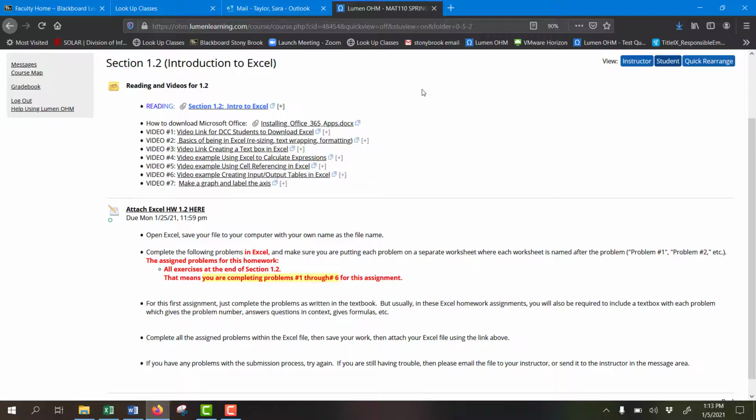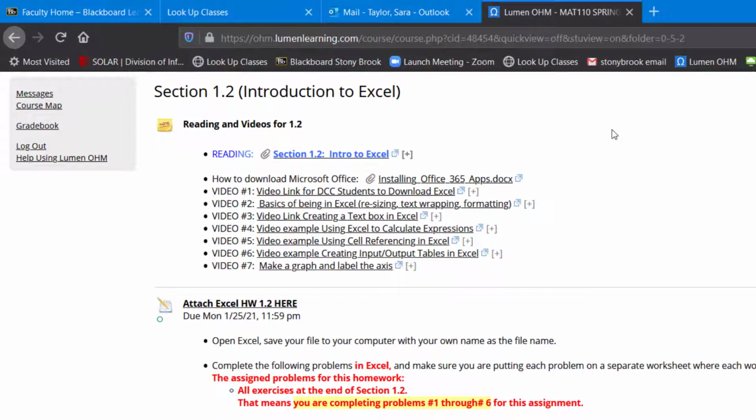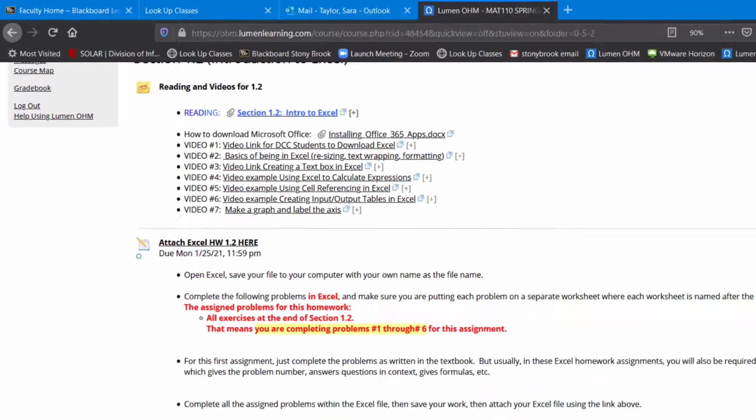I'm going to start here with what it looks like in Lumen. Your first Excel homework is section 1.2. You will have on January 25th submitted this Excel homework assignment by clicking in this link in Lumen and attaching your Excel assignment. That's on January 25th. Right now, that is all you see here.